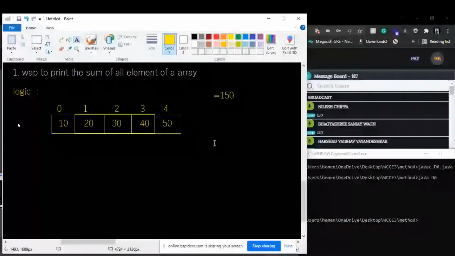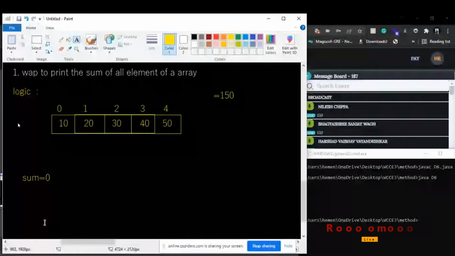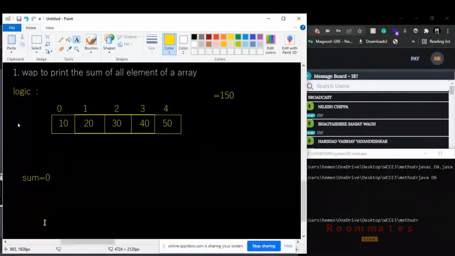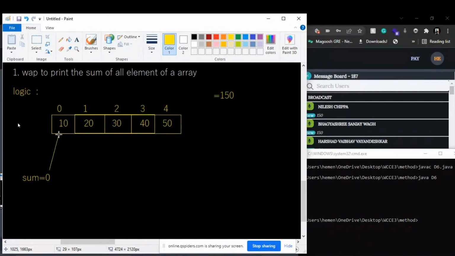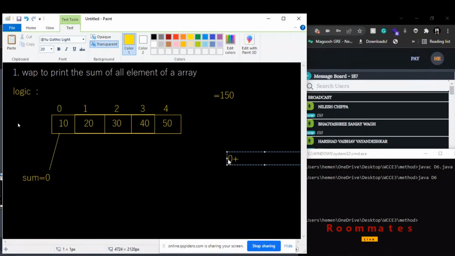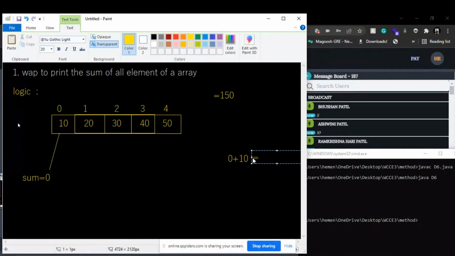Now, if you observe it very neatly, what is the logic for that? I'm telling you the logic. I will take one variable called sum, and initially I am assuming that the sum of my array is 0. Listen to it very carefully. Then I will add 0, which is my sum, and the value that is present at the 0 index. What is the value present at the 0 index? 10. Yes or no? So what will be the sum? Sum is 10.